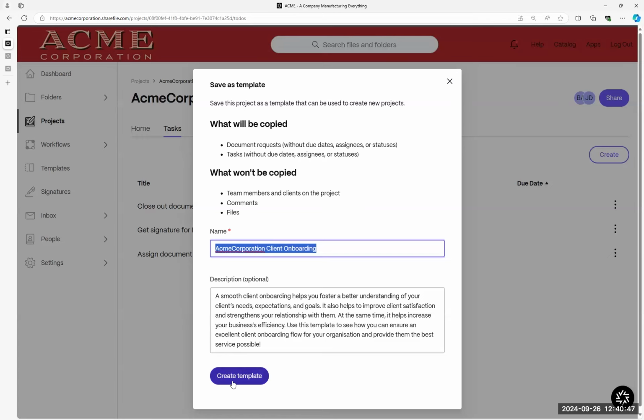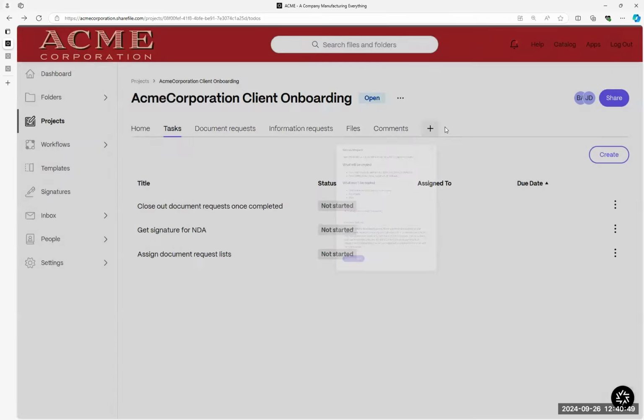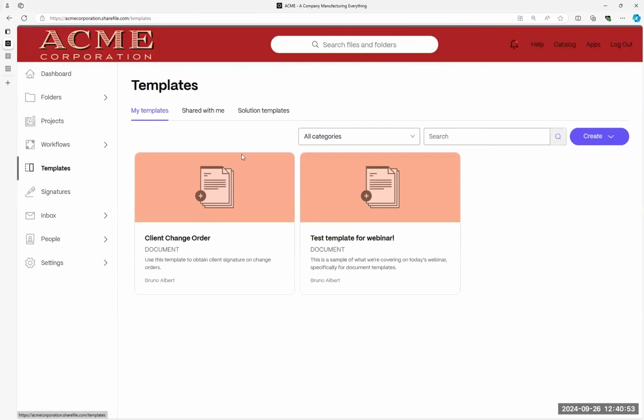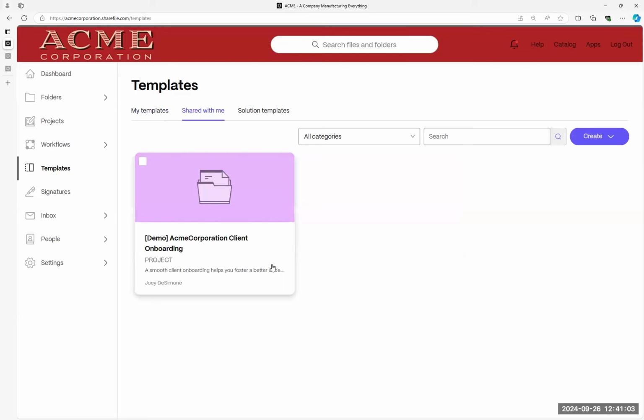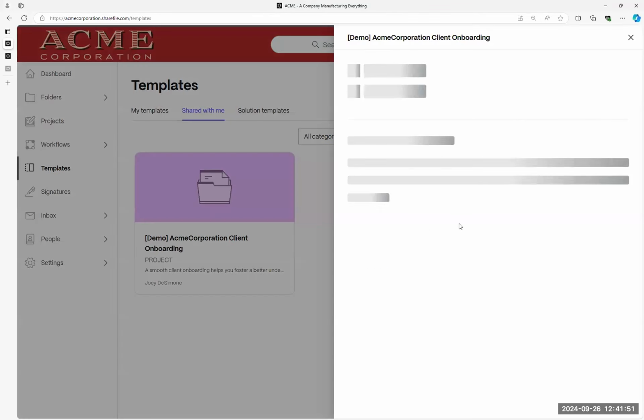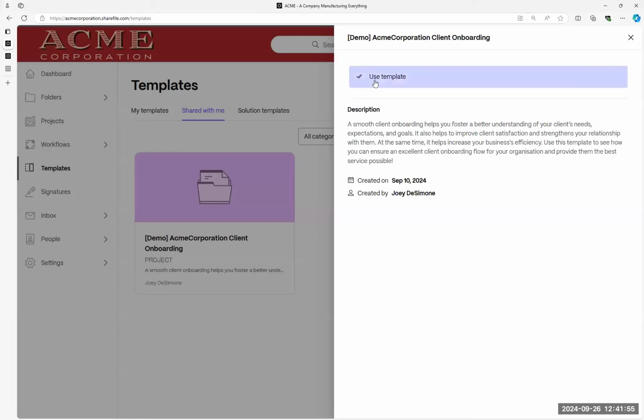So once we click Create Template, whatever we've built out over here will show up in templates. In my case, I didn't walk through building a complete one. Some of my teammates have done a great job building them out. So let's look at what's shared with me. And I've got the Acme Corporation client onboarding template.